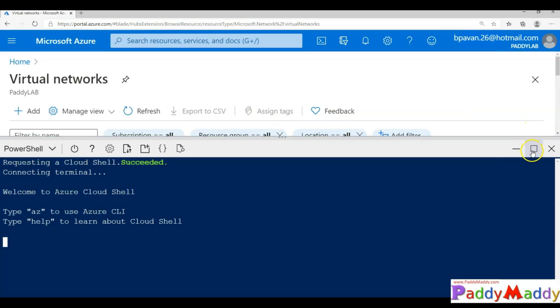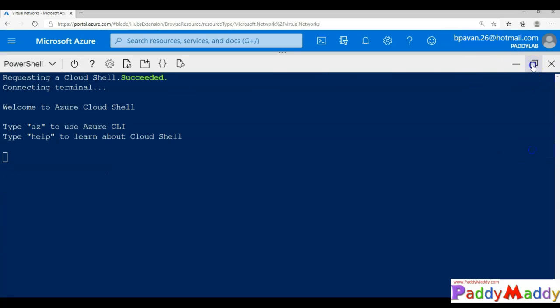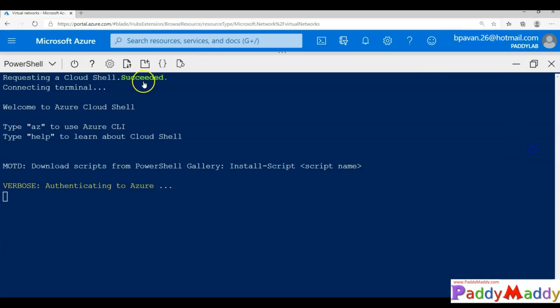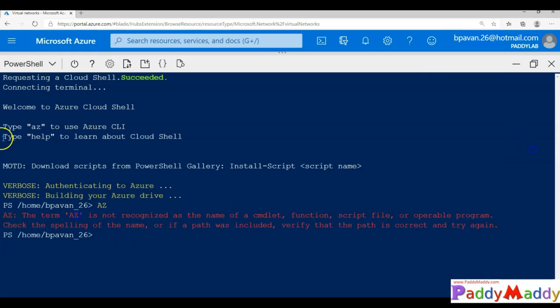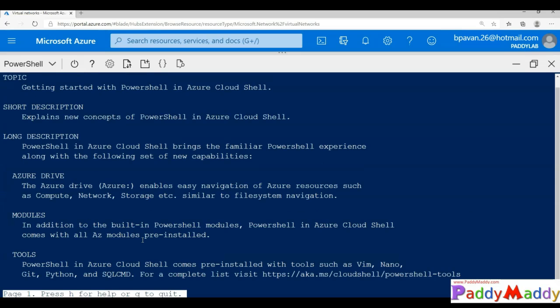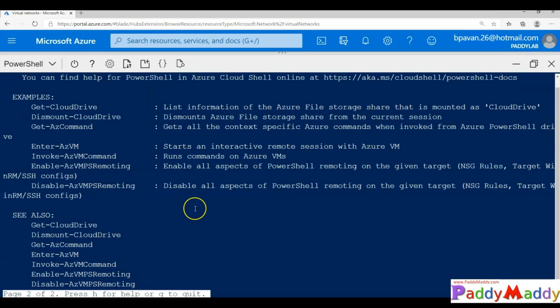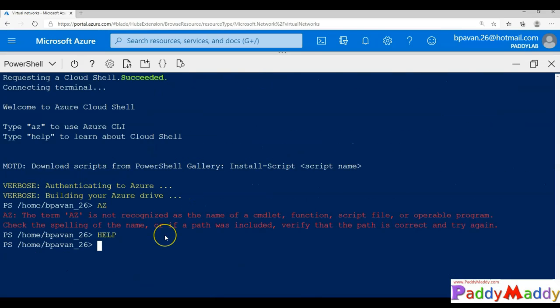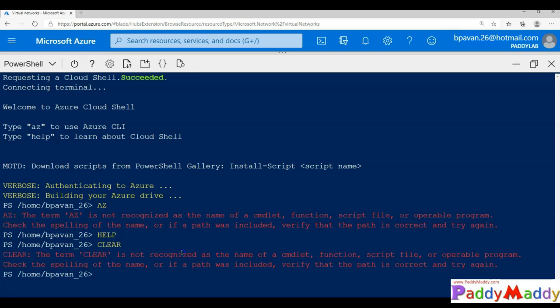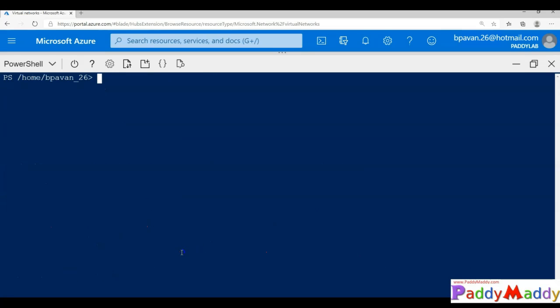You can maximize the space so that you are more comfortable. You can type az for the Azure CLI, but in the case of Azure PowerShell, help will tell you about all the commands that you want to run. You can press Escape and press Q to quit. Now it's time for us to execute the commands. So I'll just clear the screen with CLS.